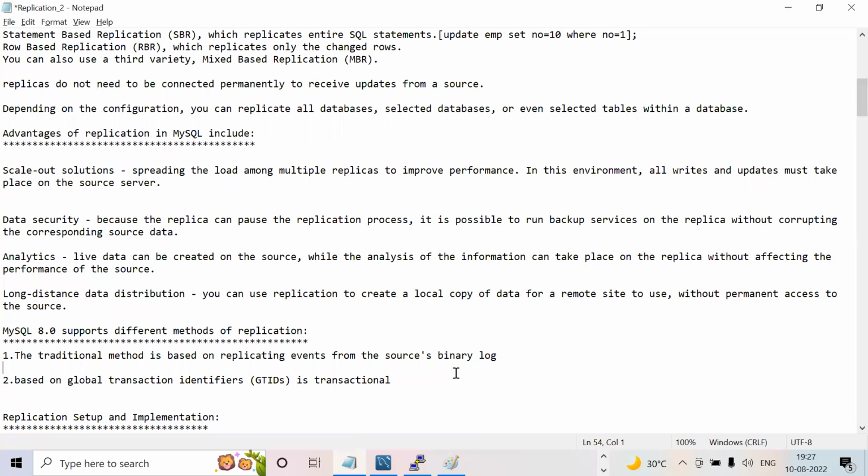Second one, GTID, global transaction ID. Whatever transaction you are doing, each and every transaction has one identifier, the GTID. For each transaction, one number will be there. In master replication, I will enable that one. So each and every transaction has one counter, like a unique identification number. Okay. So first, I will go with a source based, binary log based replication setup.